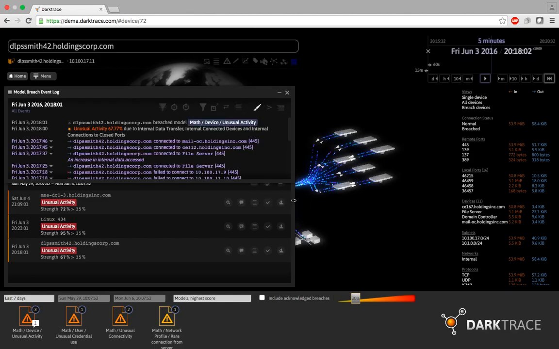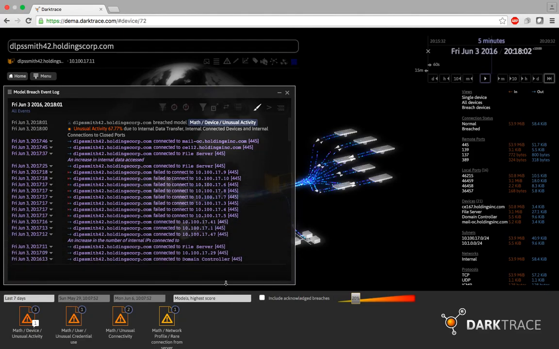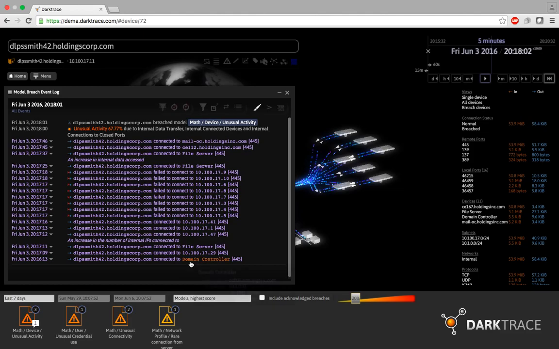and what I'm going to do is open the model breach log. Right. So what I have here is a list of all the behaviors that added up to an eventual model breach. Okay, so I can see here there's been a couple of connections on port 445, and the mathematics has said an increase in the number of internal IPs connected to. So the mathematics has started to say this is strange behavior, this is anomalous, right? As we see more of these connections on port 445, we see a whole bunch of failures to connect along that port, right? And then afterwards, we see an increase in the internal data accessed.